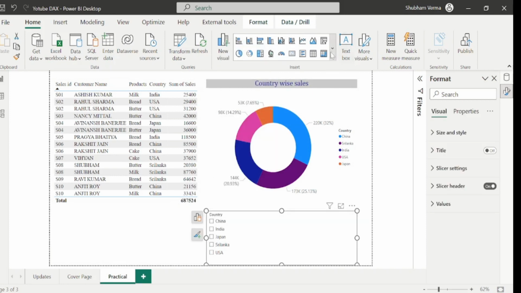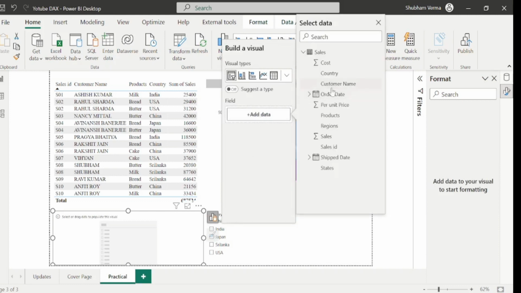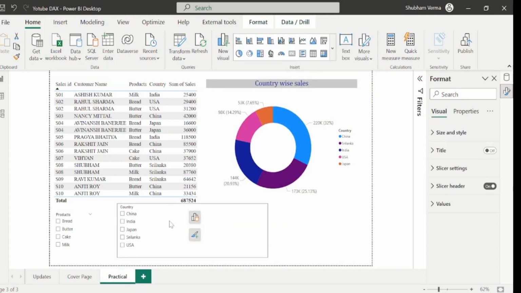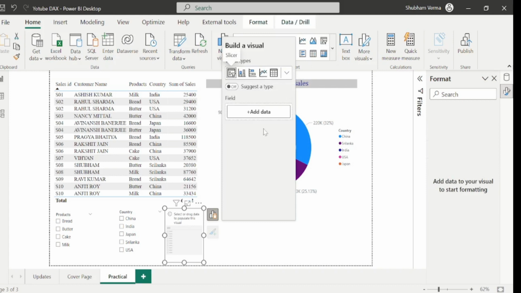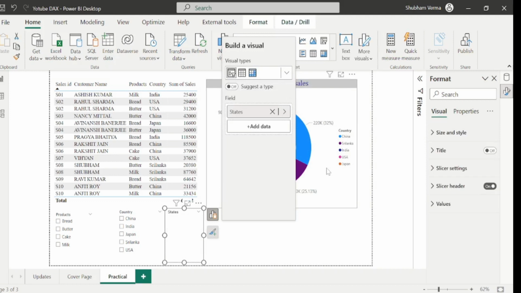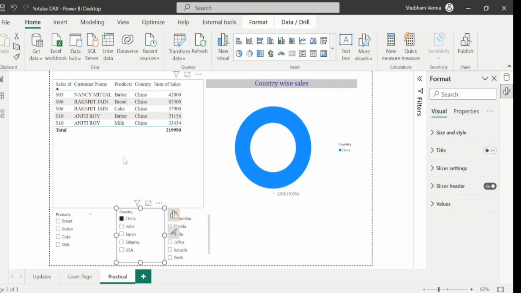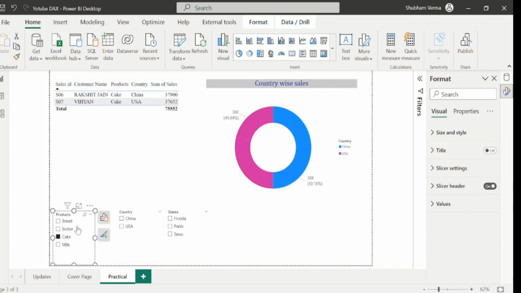And now I will take one more slicer, and from here I will add products. So let me rearrange the slicers. And now I will add one more and last slicer here, and here I will take states. So as we know, this dashboard is interactive. If I click here on China, our whole report is filtered with China. If I click cake here, our whole report is filtered with the cake product.